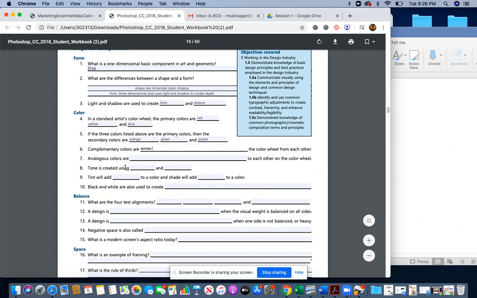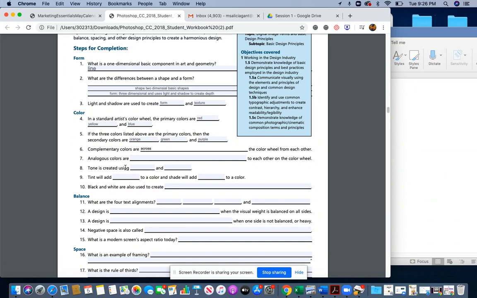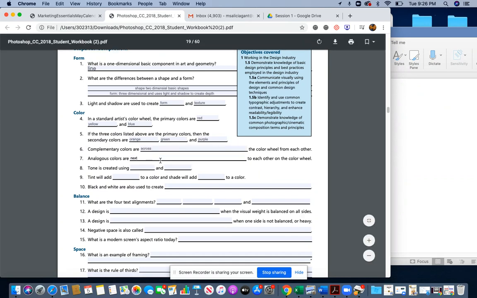All right, number 7. Let's see. These type of colors are next to each other on the color wheel. I believe they're next to each other. Yes, next. Tone is created using tint and shade. Number 9, tint will add white to a color, and shade would add black to a color. Black and white are also used to create contrast.